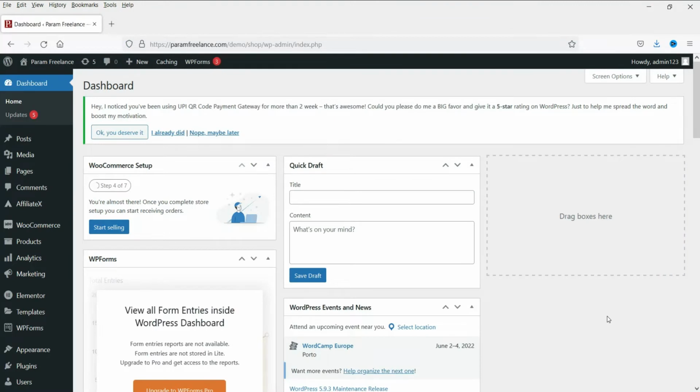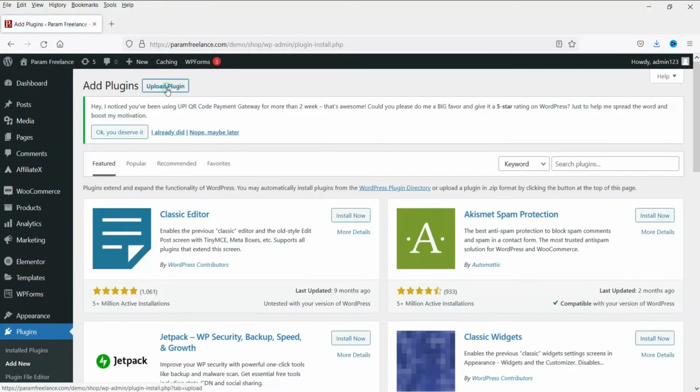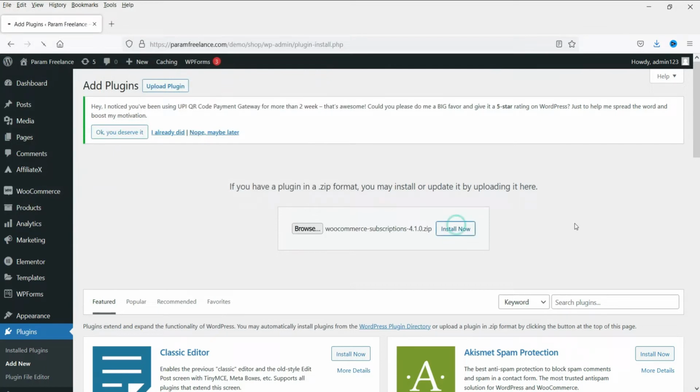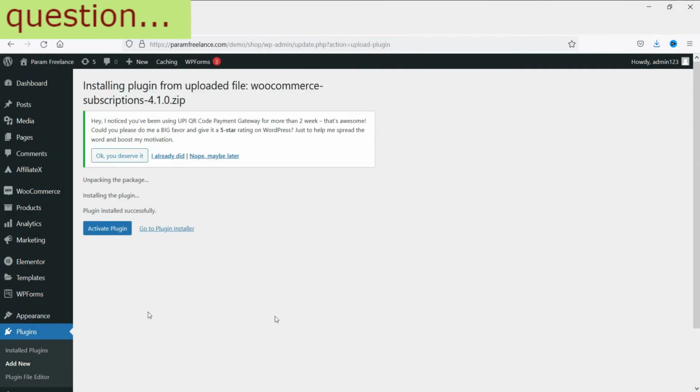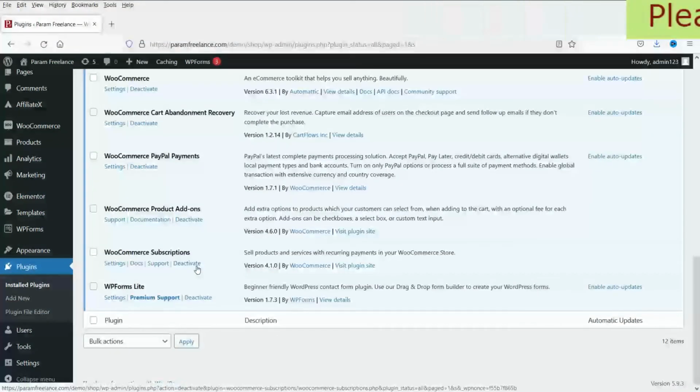Alright, so I'm already logged into the WordPress dashboard of my website. I already have that WooCommerce subscription plugin downloaded on my computer. So I'm going to install this plugin on the WordPress website. So let's go to the dashboard of your website, go to plugins and then go to add new, click on upload, browse the plugin that we have already downloaded and click open. Now install the plugin. Click on activate plugin. Alright, you can see that the plugin has been activated.